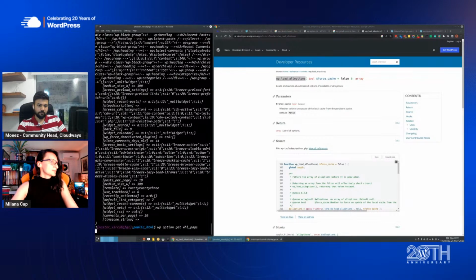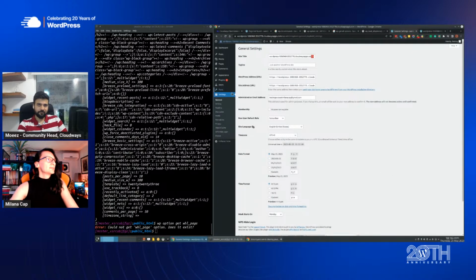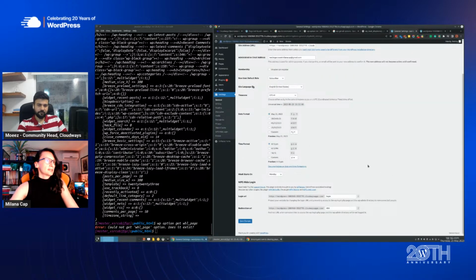for this plugin. Oh, well, it should exist. Come on. Maybe until we change it, it doesn't exist. Let's change it. Changed by Milana, for example.